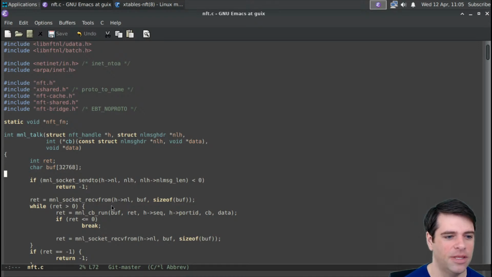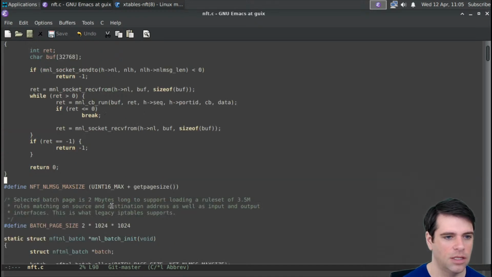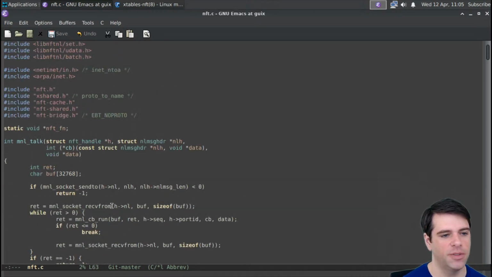MN, and then we have MNL, which is different from NLM. I'm wondering, are these related? And am I supposed to infer something from this naming convention? I'm not sure, but we have MNL socket send to, and we're going to send stuff based on the stuff that was passed in, like NLH message length. Okay. And so we're getting socket stuff. So this should be ultimately calling out to the kernel.